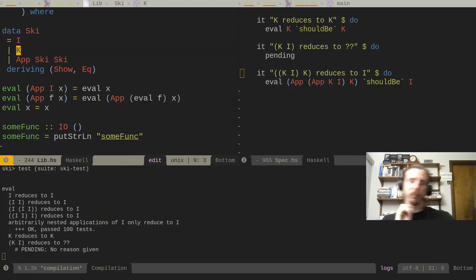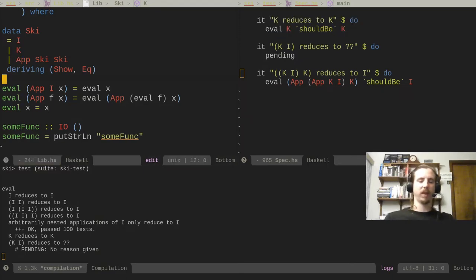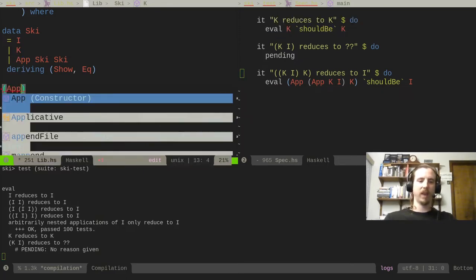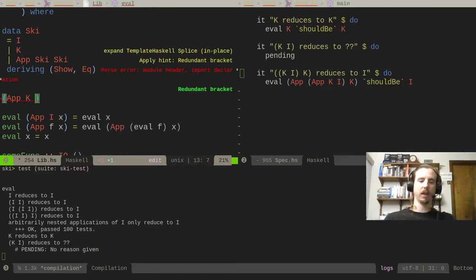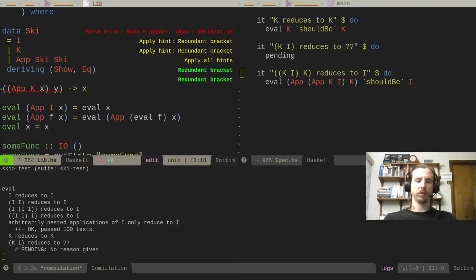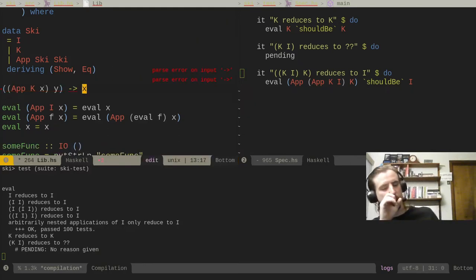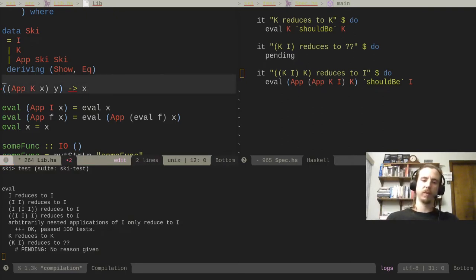I mean, we could do something like this, right? Where we do case evaluation, and we say if we see app of k to something, and then we see that whole result applied to something else, this whole thing just goes to x, right? That would work. But is that wrong? I don't know. Let's just do it and see where we end up with that.